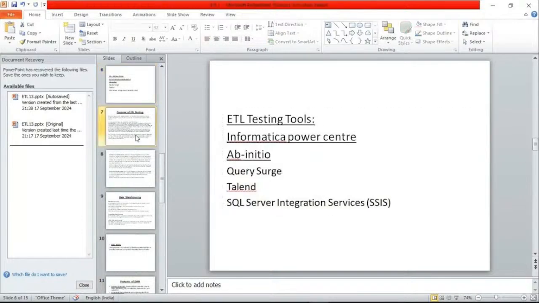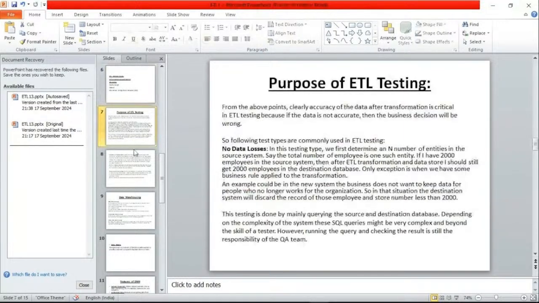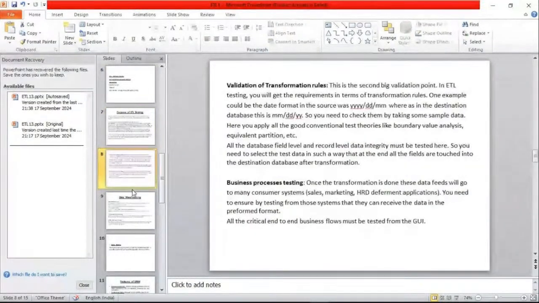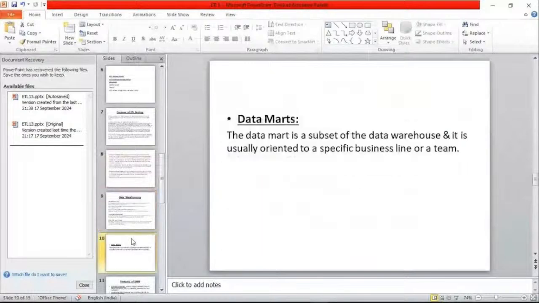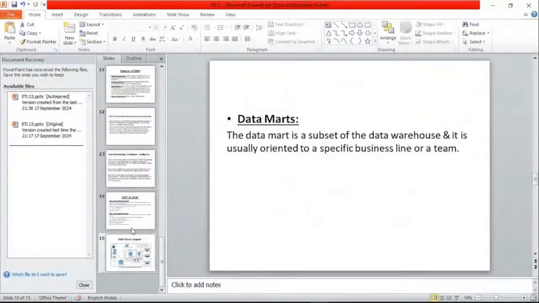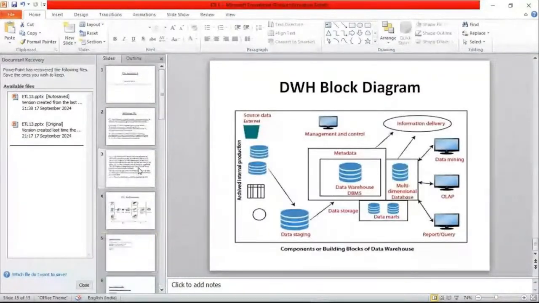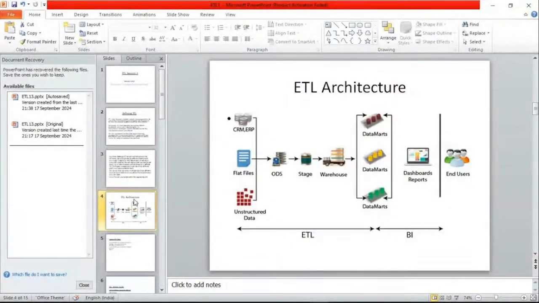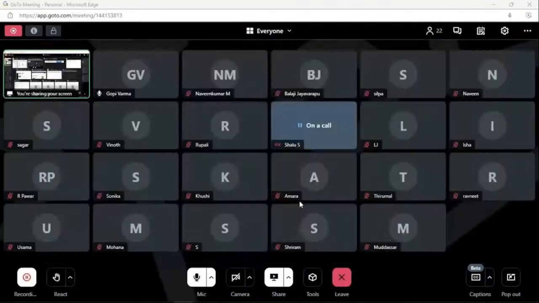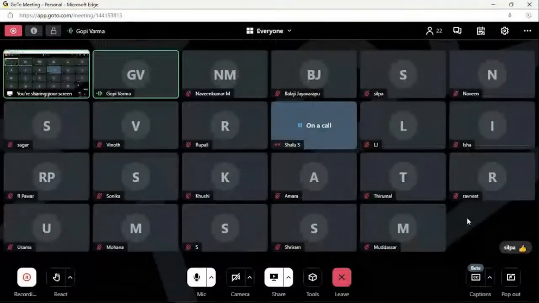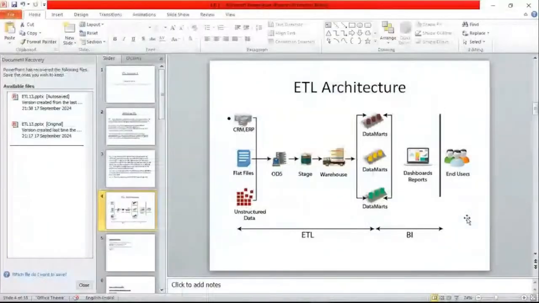Also, we have the purpose of ETL, data warehousing, data marts, and OLTP. I'll cover this part later. Till this part, you understood what ETL is and the overview of ETL. I just want to know what your understanding is till here, or if you have any doubts.